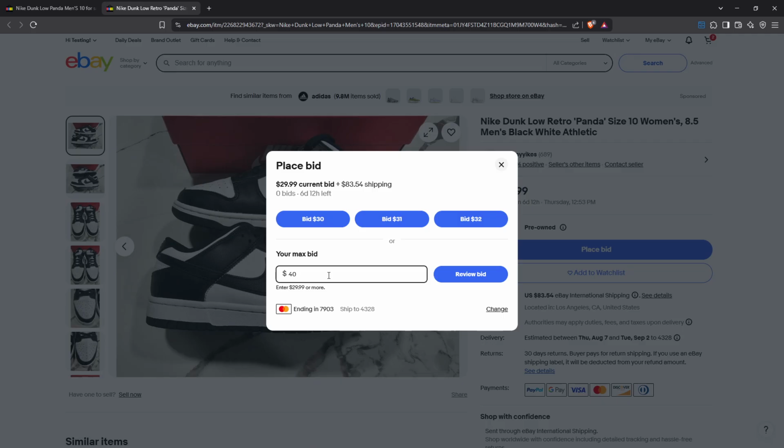Next, with your maximum bid entered, you'll click Place Bid again to confirm your decision. This second confirmation ensures that you're committed to spending that amount if necessary. After confirming, you will see where your bid stands.